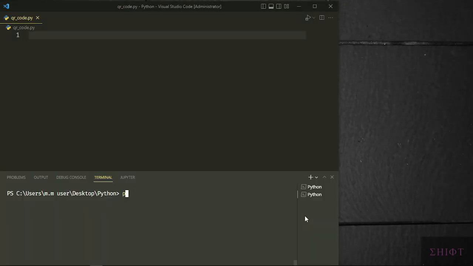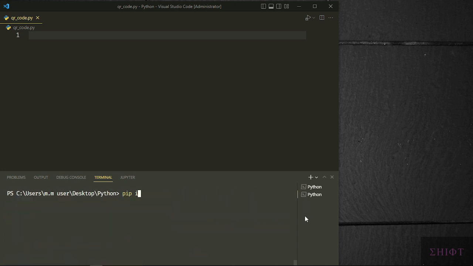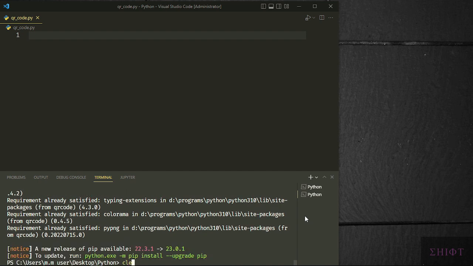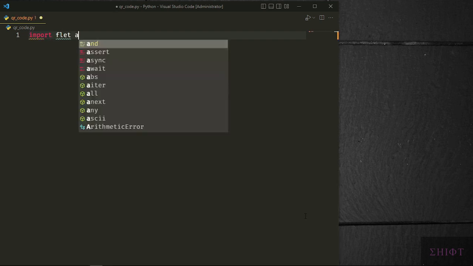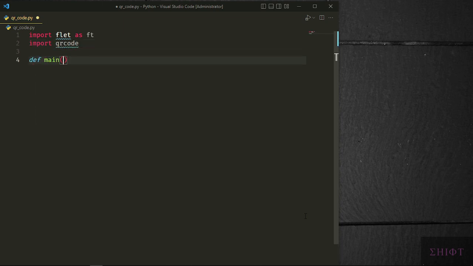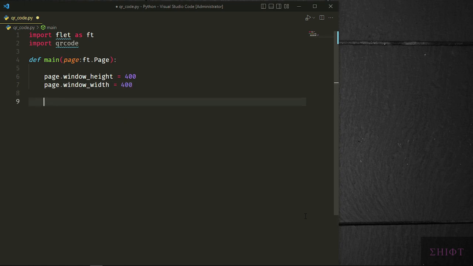First install Flet and qrcode via pip. Import Flet as ft, then import qrcode. Let's create main function that has a page attribute as an instance of ft.Page. Page is the root window and we can modify the height and width to 400 pixels. Apply the changes by calling page.update.